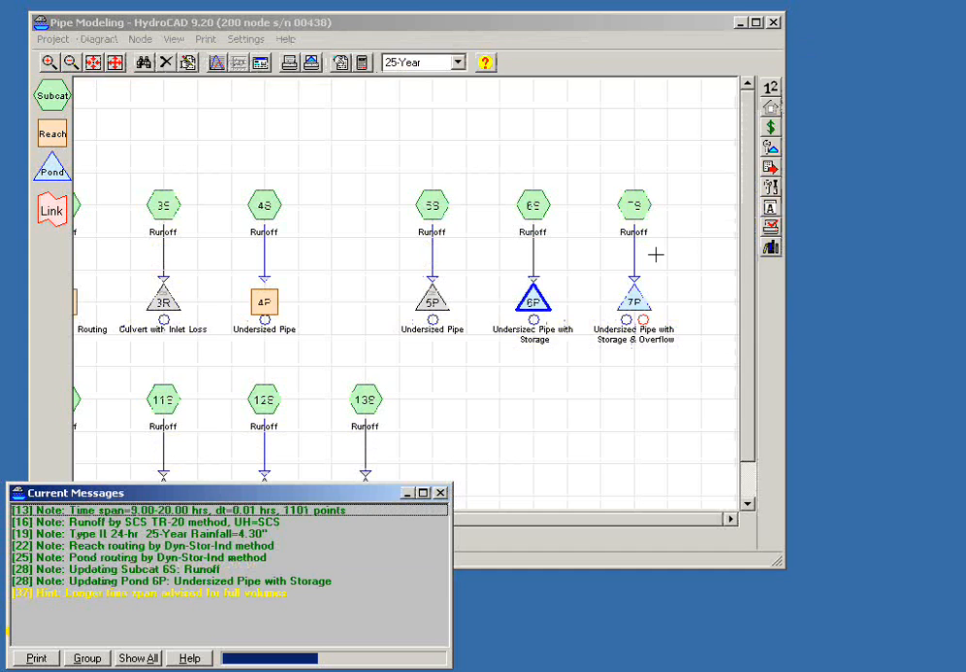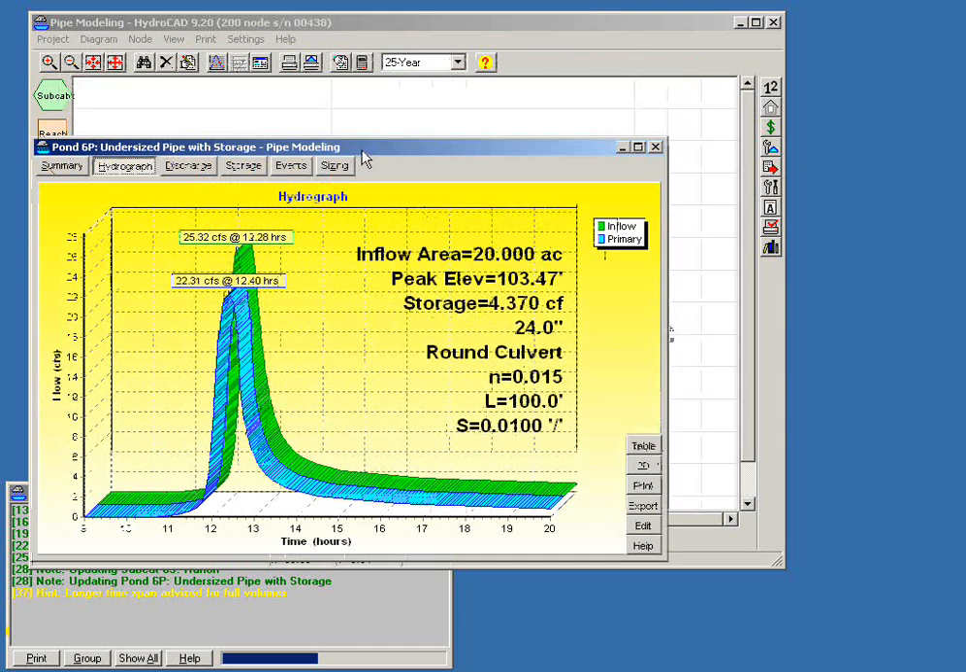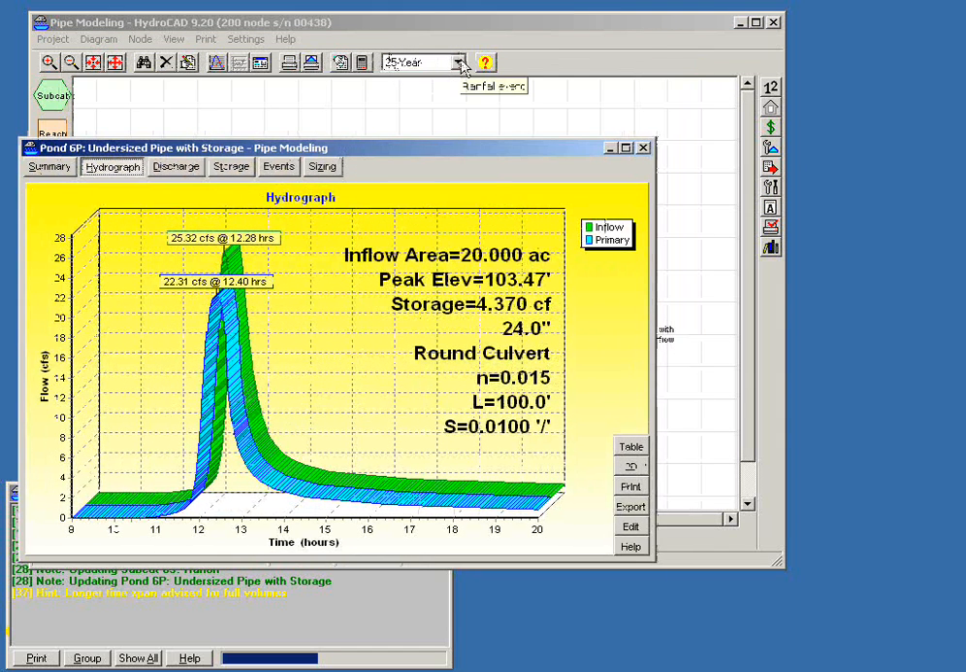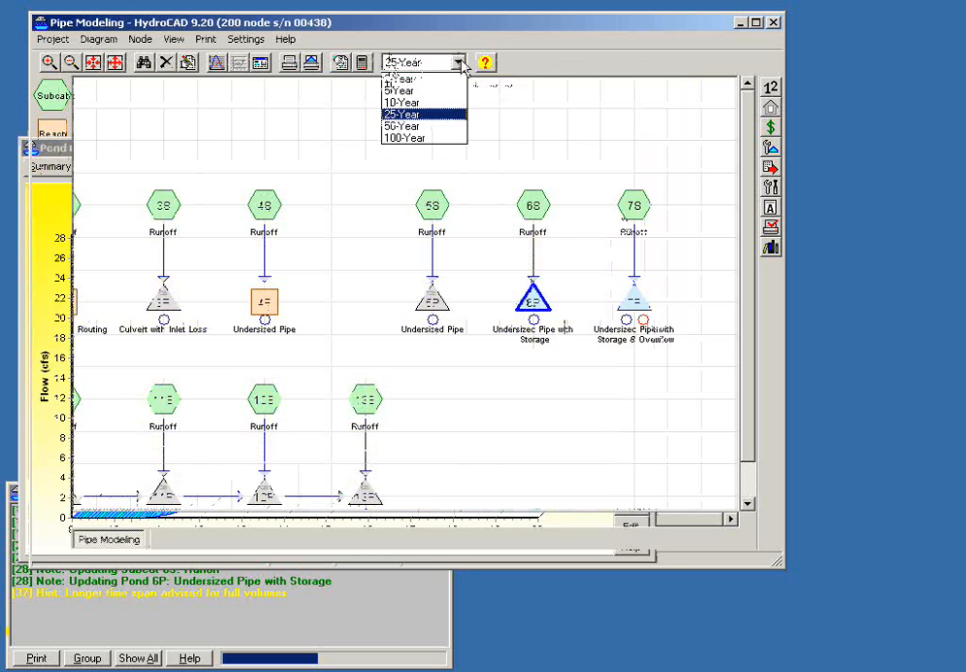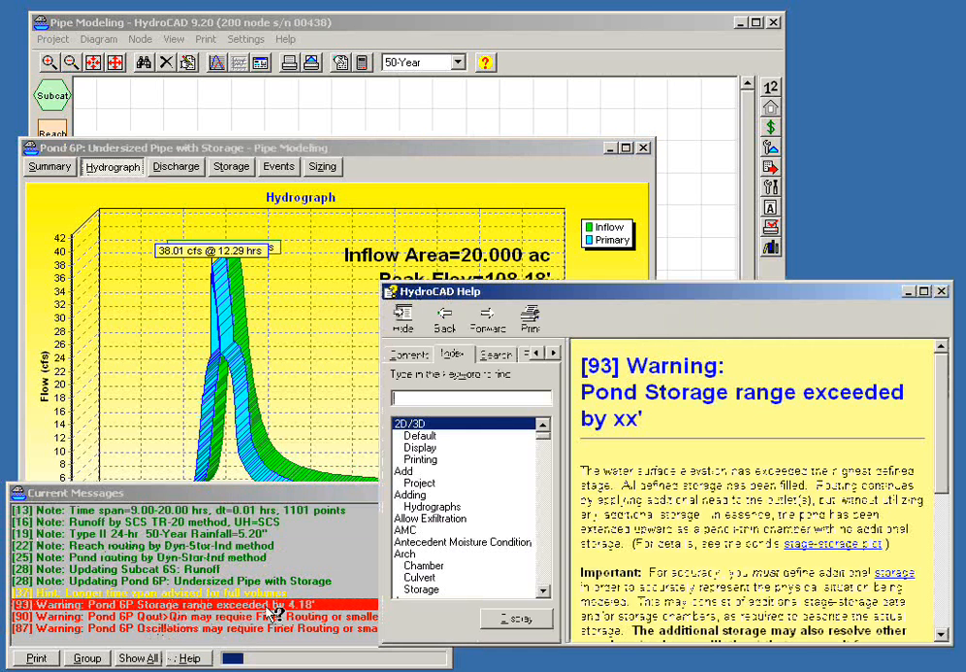Now, the next thing that might happen to us in this roadway crossing is we might also have an overflow situation. We might have a road that's overtopping. So actually, let's keep this one open. And we've been looking at a 25-year event in this particular scenario. Let's increase that to perhaps a 50-year event. And now we've got a bunch of different warning messages that are appearing. We've exceeded the storage range is the first message that's coming up. So we've defined a certain number of feet of storage, and that's completely filled. And now the software doesn't know what to do because we've exceeded that.